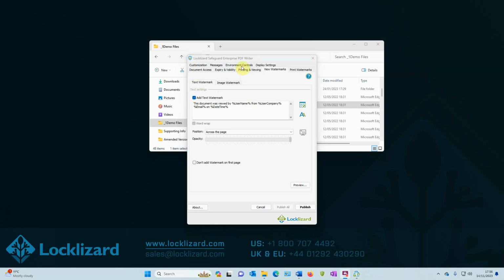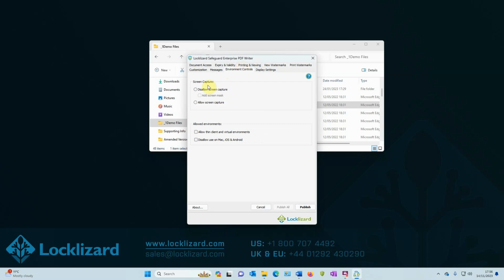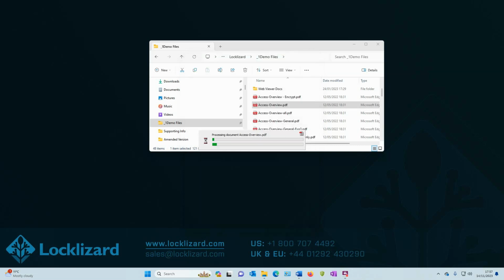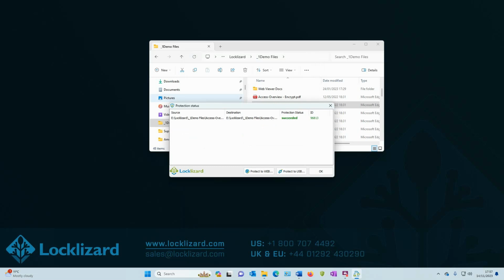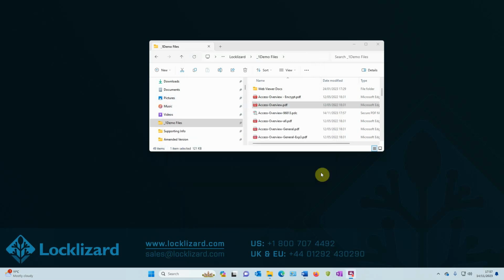And in the Environment Controls tab, Screen Capture, you can also add a screen mask. This can prevent users typing text in another window. Once you are happy with your choice of controls, all you have to do is click Publish. Your document will now be fully encrypted and all DRM controls will be applied. Click OK. The newly protected document now has a PDC extension. This is now a protected PDF file, which can only be opened with the Locklizard Secure Viewer.